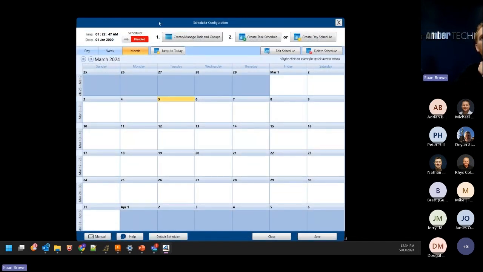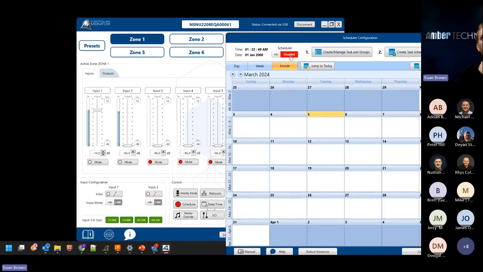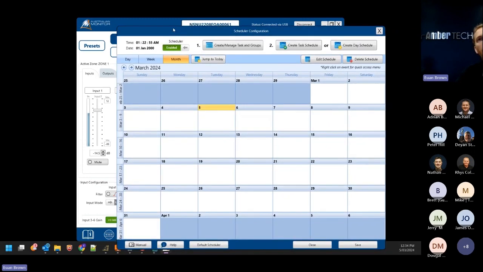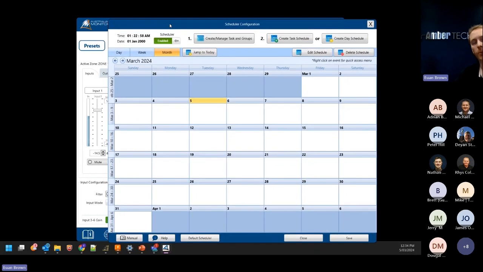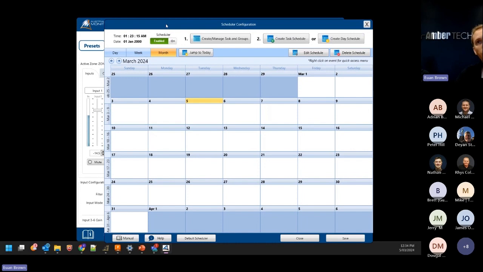So within the scheduler, the very first thing is, do you want to enable it? Once we've enabled it, you'll see that it's green here. And the scheduler can be enabled and disabled from multiple sources. It can be done from the wall panels, etc., from general purpose inputs that allow you just to completely disable the scheduler and turn it off for that day or the time period that you wish. And that gives you control over the scheduler without having to go into the ZONEMIX control software.